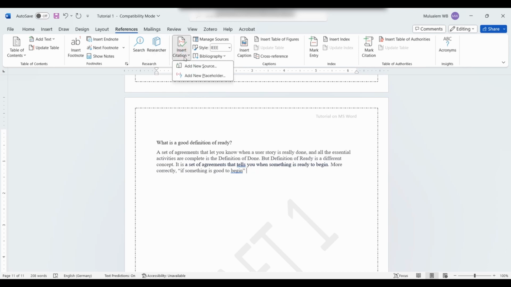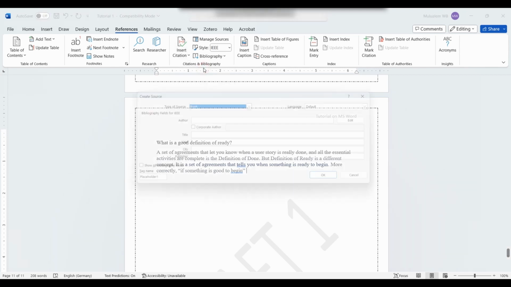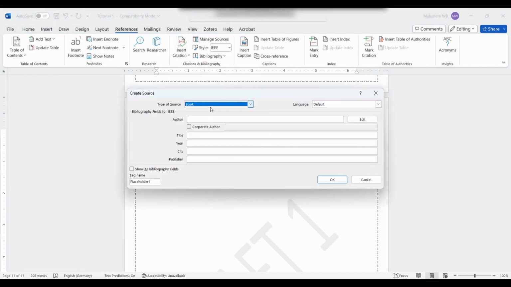Then I click on citation. I can add new source, or I can add a new placeholder, but I will say add new source on the reference. So here first we should add the name of the author. I will say Jack. Maybe he is Jack. Then we can add the title. Title is about tutorial on a Microsoft Word. On the Microsoft Word, it will be the title.